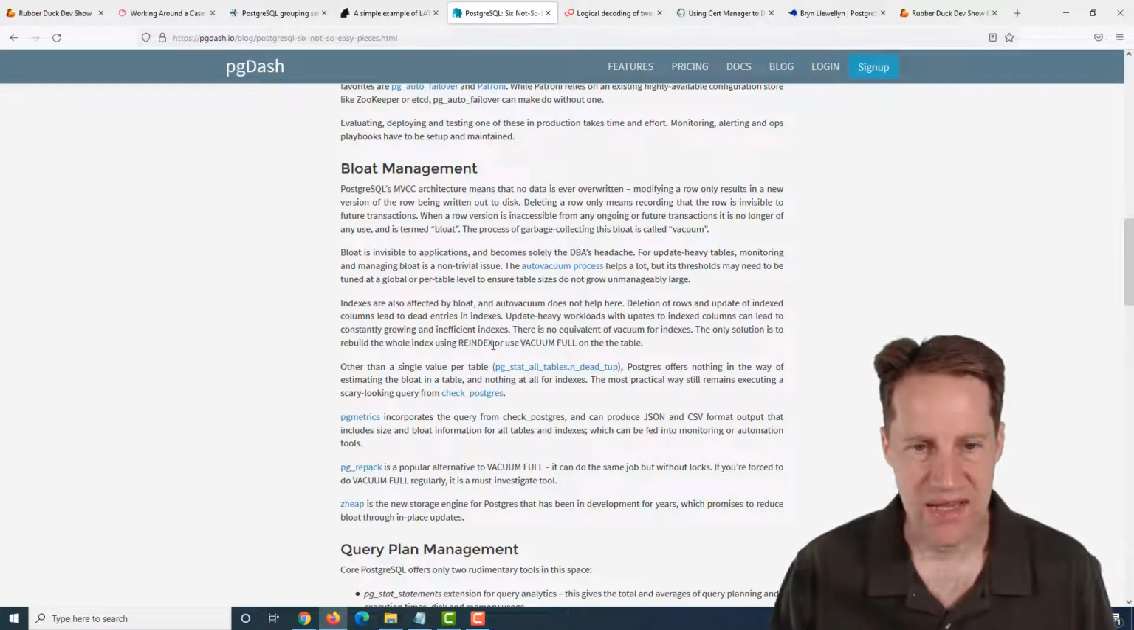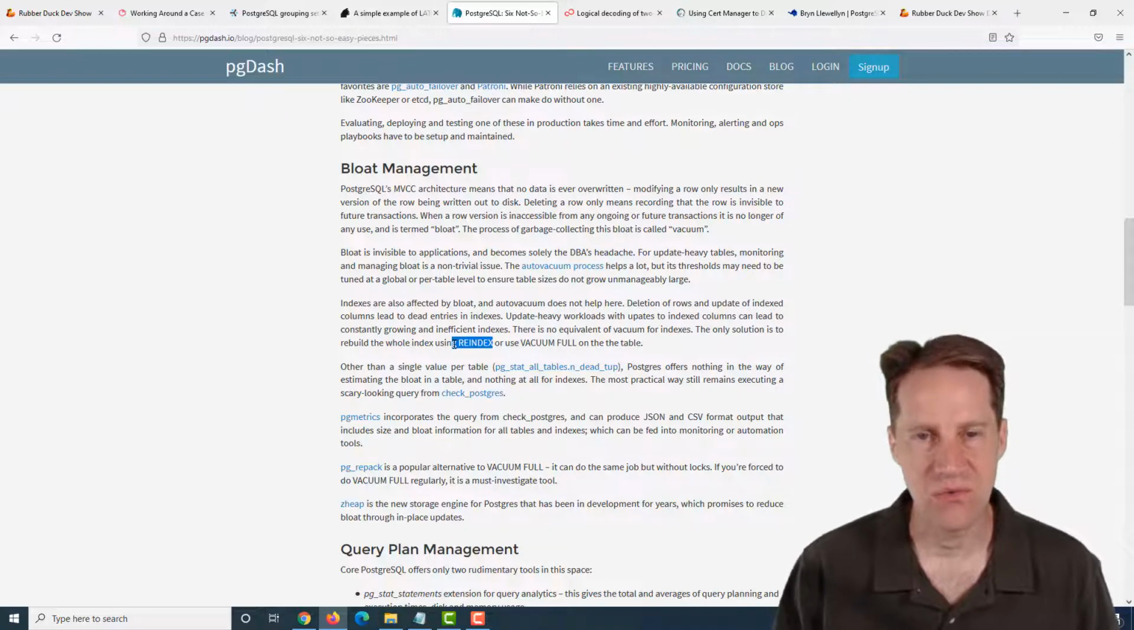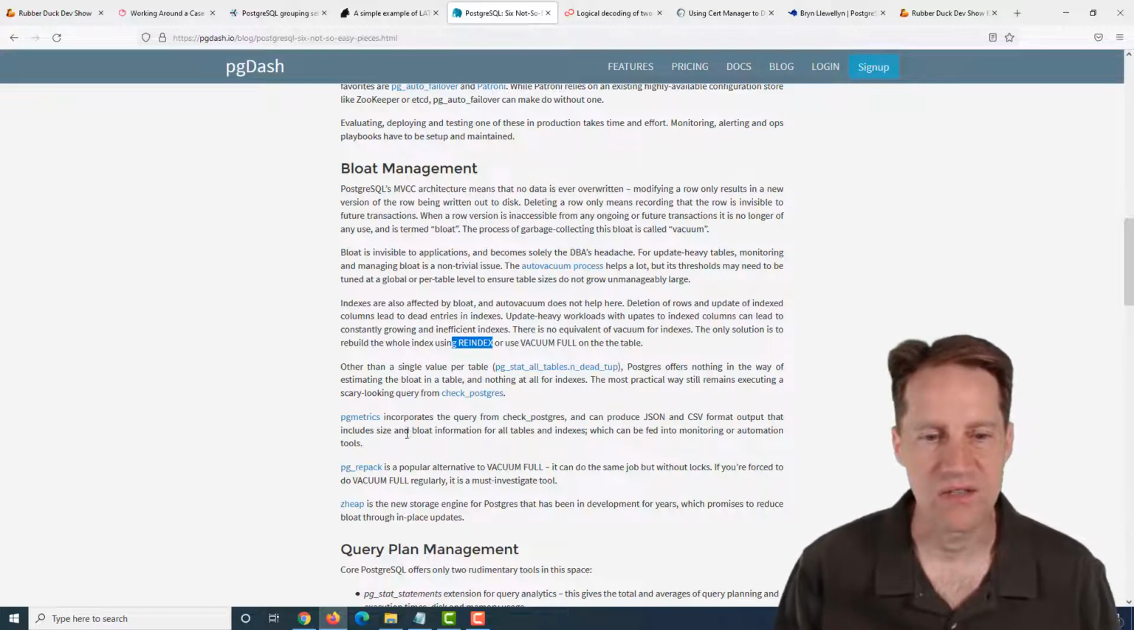Now, using REINDEX CONCURRENTLY is a great way to rebuild your indexes and to keep them efficient. But for tables, that's a little bit more of an inconvenient solution.